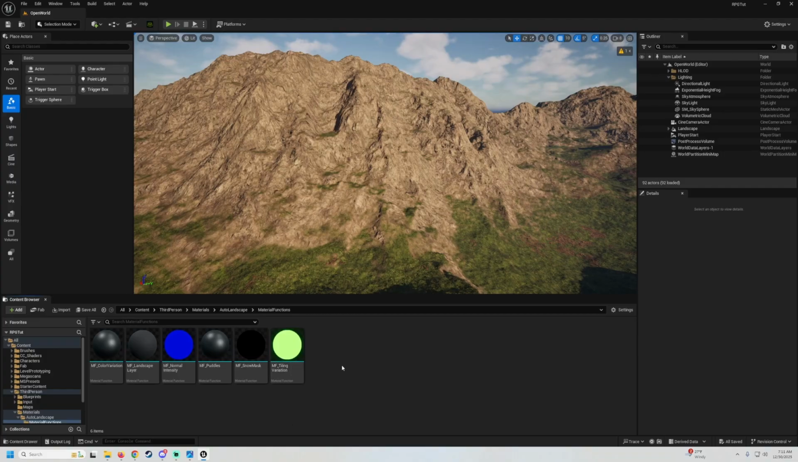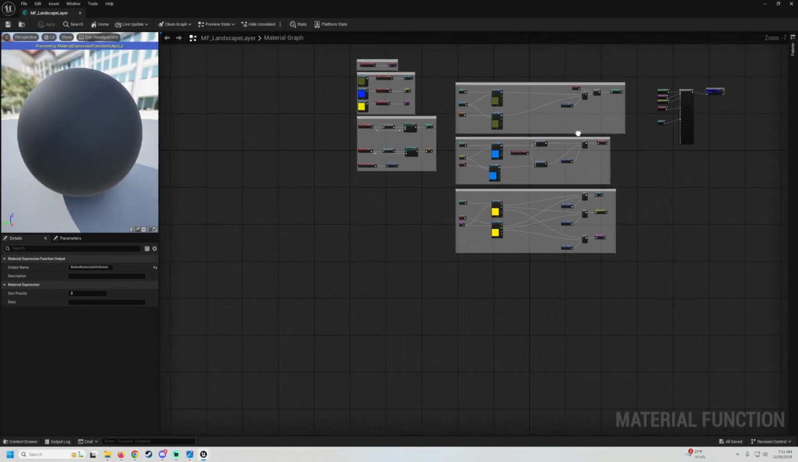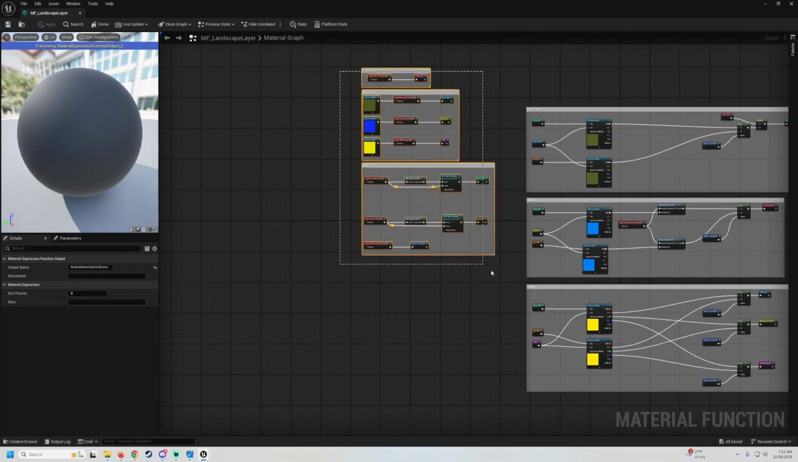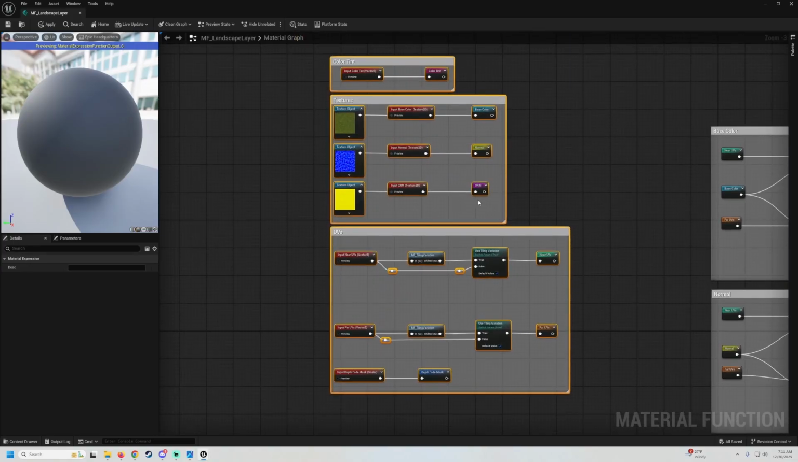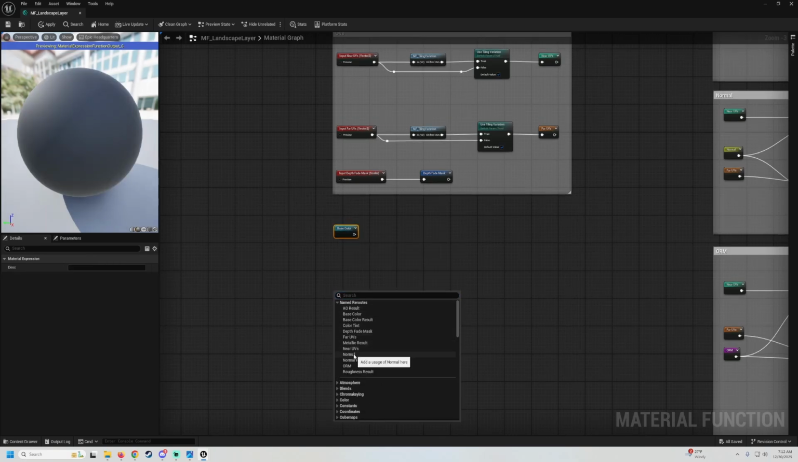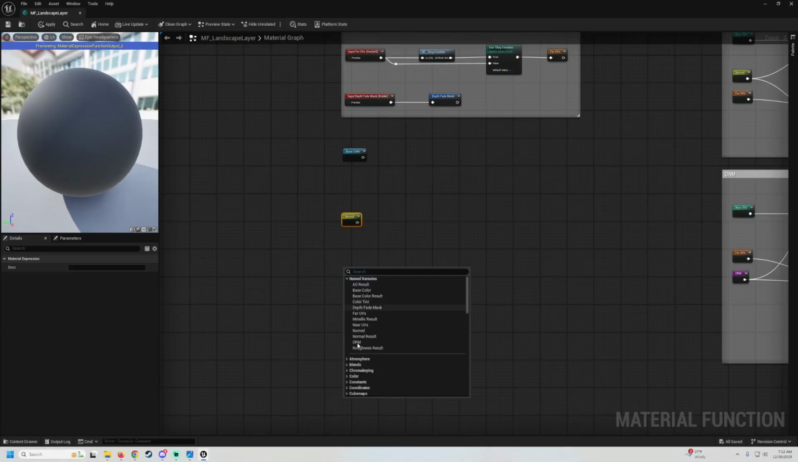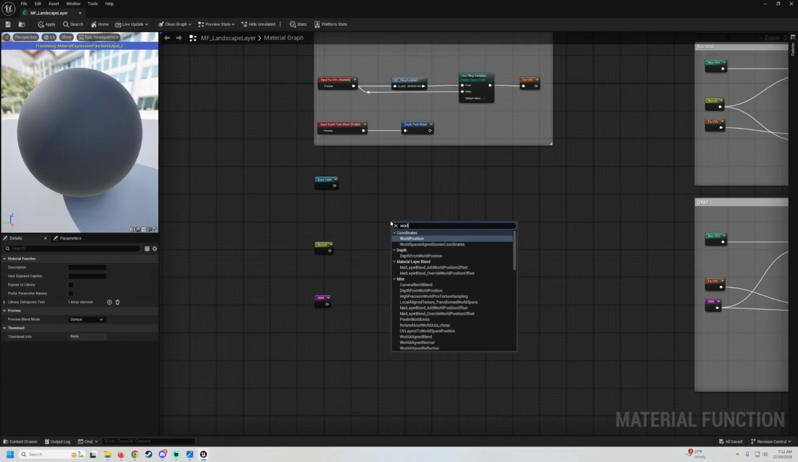We're going to add this into our landscape layer material function. So we're just going to open this guy up. We're going to make some room over here. I'm just going to pull some of this stuff over. Cool. So now what I'm going to do is grab all of our name reroutes for our texture objects here. So I'm just going to right click. I'm going to get base color, and then I'm going to get normal, then I'm going to get ORM. Like that. Then I'm going to right click, and I'm going to get world aligned texture.